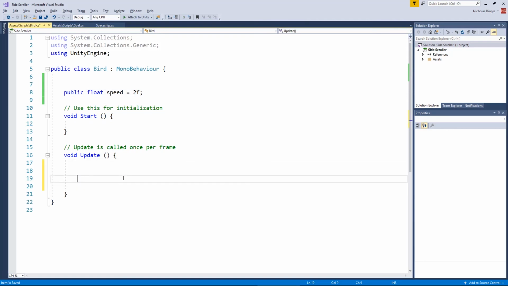And then in void Update, we just want to move to the left. So we're just going to move at a negative speed. Transform.Translate negative speed times Time.deltaTime, 0 on the Y, 0 on the Z.